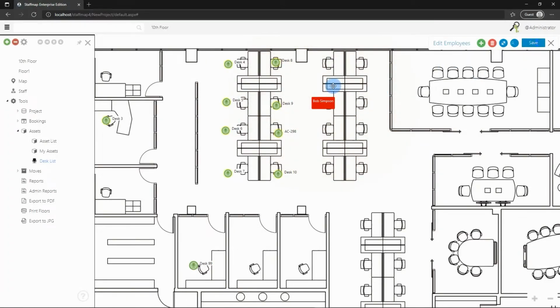Again, remember to save. If you do want that person added to a desk, you can just drag and drop their panel onto the desk.